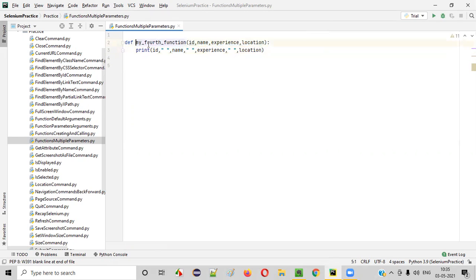So let me call this function first. My_fourth_function, here I need to pass 4 arguments because this function has 4 parameters. While calling this function, I need to pass 4 arguments. id is 1. Name is Arun Motori. Experience is 12 years. Location is Hyderabad.